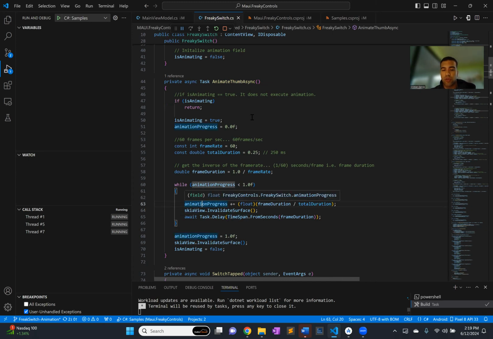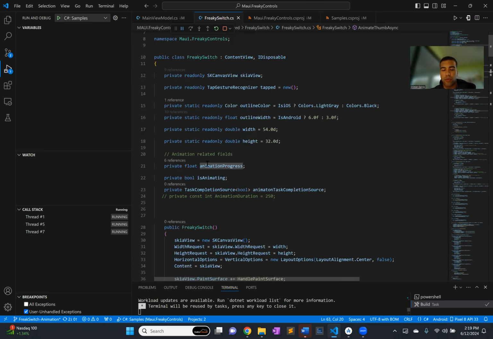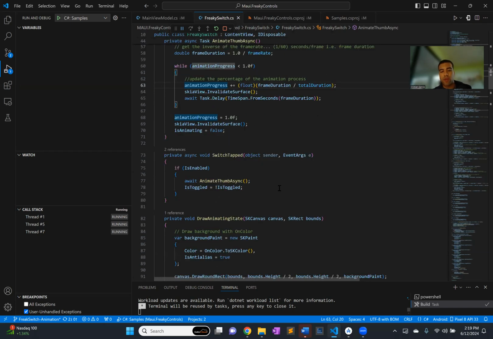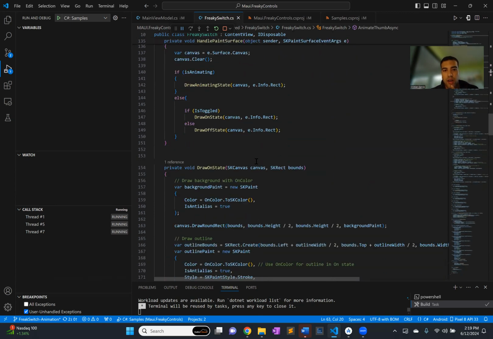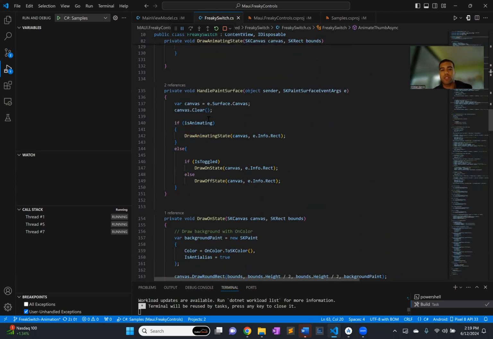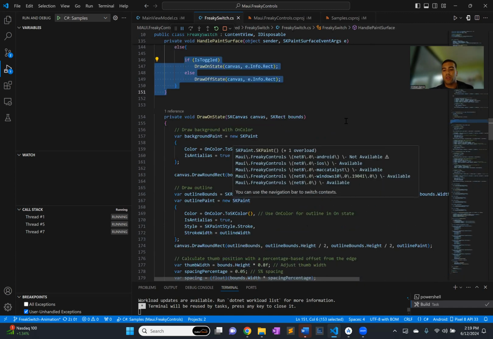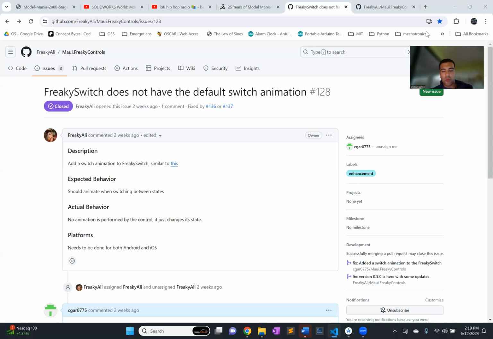And so this new animation progress, which is a global variable, is then taken in and factored into the progress of the animation itself. And the way it works is simple. If animation is true, then the draw animation state is called. Otherwise, the static draw on state and draw off state will be called if the switch is toggled, which is fairly simple.